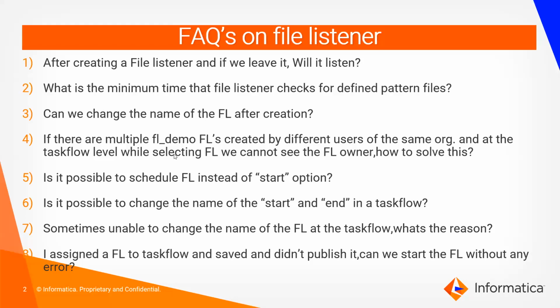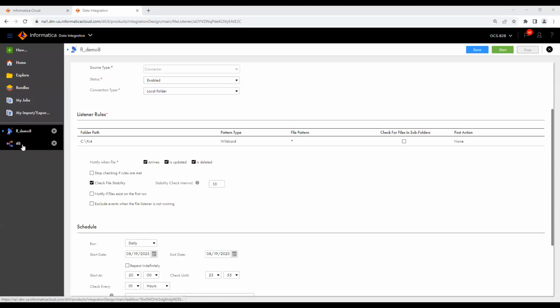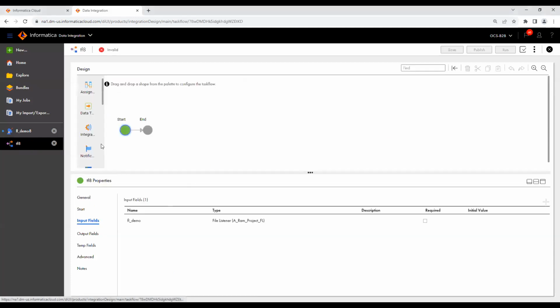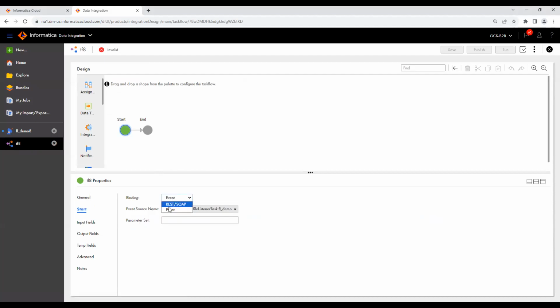Now, if there are multiple FL underscore demo file listeners created by different users of the same organization, under the task flow level, while selecting FL, we cannot see the FL owner. How to solve this? For example, FL underscore demo is a file listener that got created by a user A and a user B. Now at the start of the task flow, if you want to select, generally we'll keep binding type as event and we'll search here FL underscore demo.